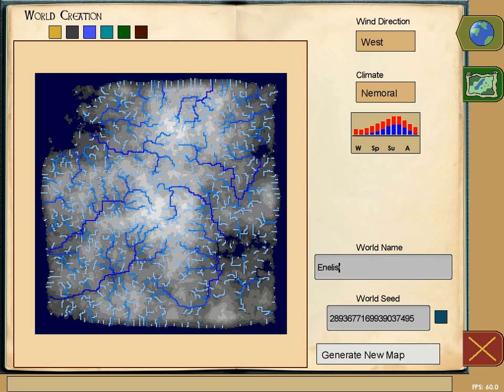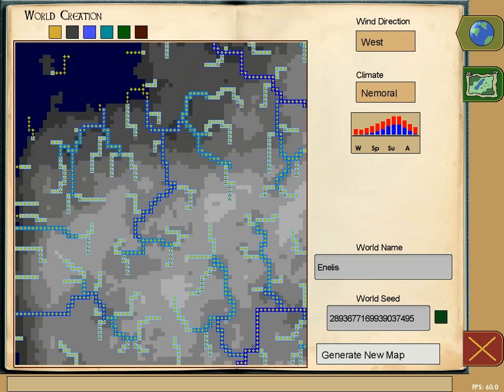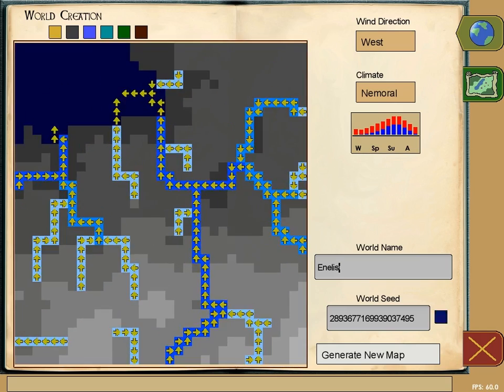You click on the waterways map and here you can see the different waterways, all the rivers and brooks and streams. If you zoom in close enough, you can see the directions that they are flowing.